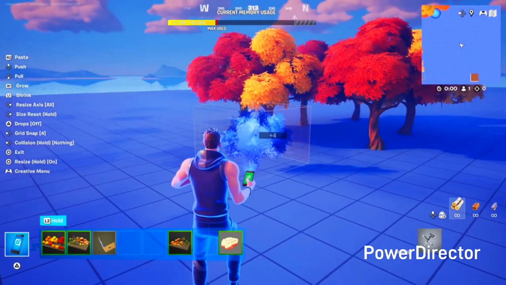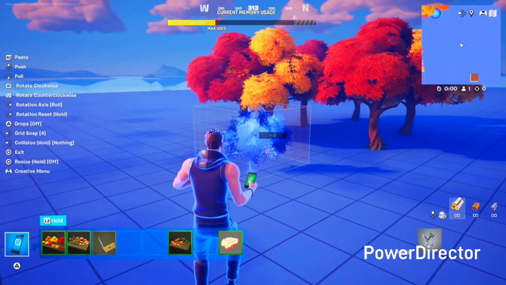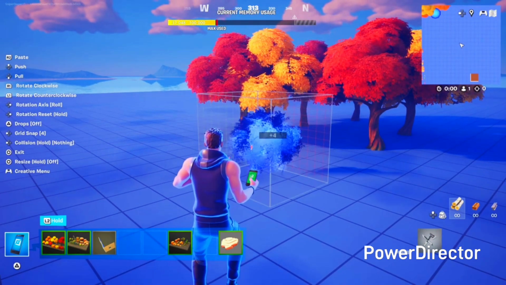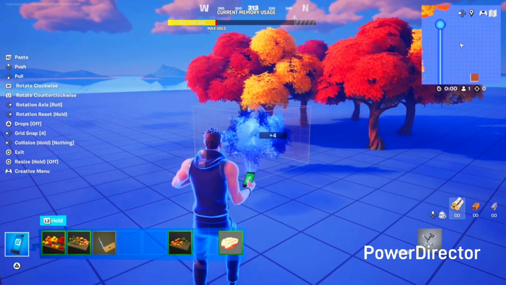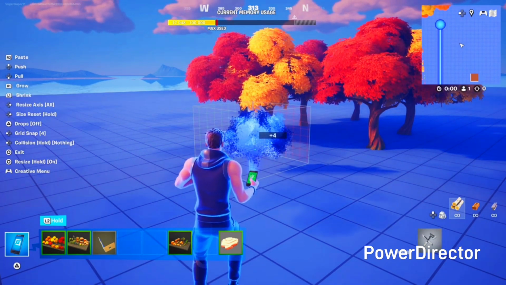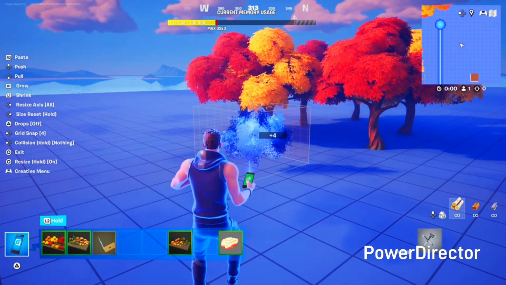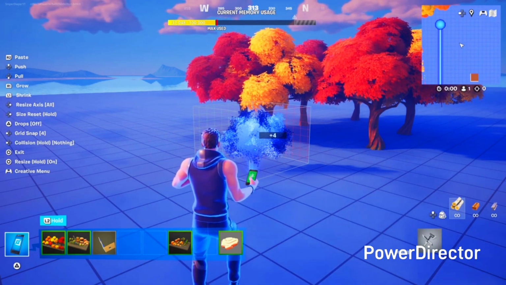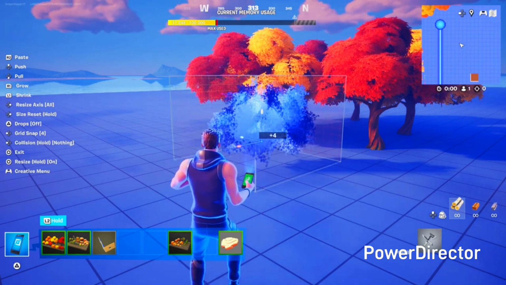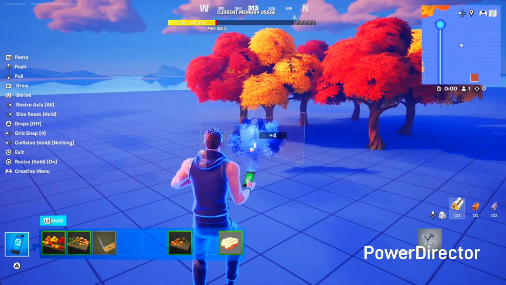And then if you hold your circle button, it'll give you the option to rotate it, but that's not what you want it to do. You want to hold it again, and then it'll say resize axis all and size reset hold. This is where you could resize your bush or any object that you have.